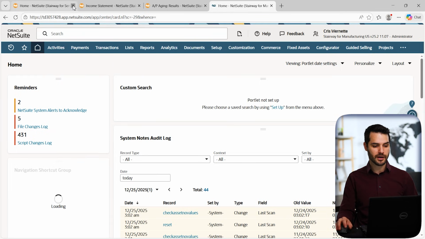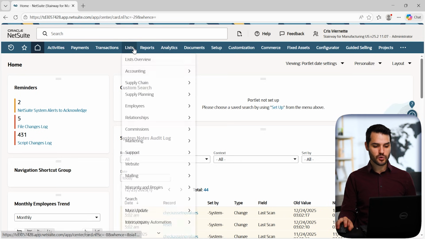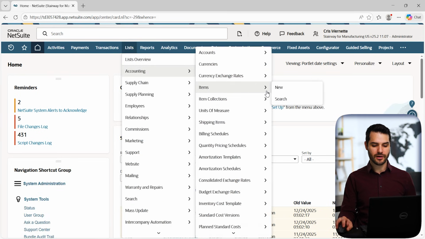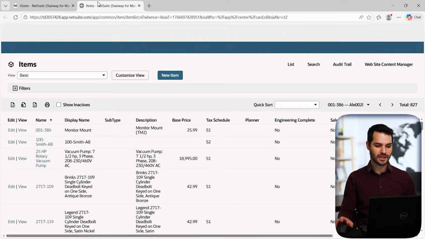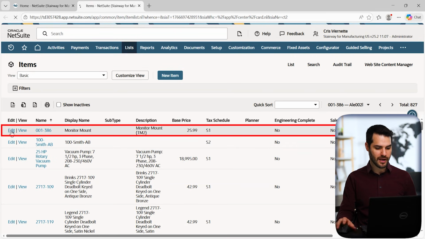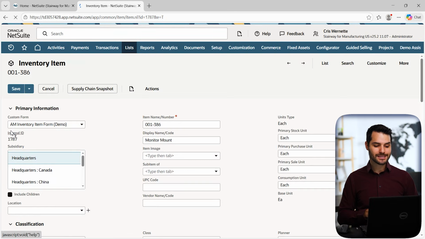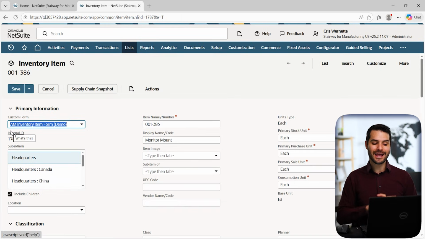So when we come here, and I'm going to close these other tabs, in this account, from an inventory management standpoint, let's open up a particular item here. So this brings us to a list of items, and let's open up just any one of these. We've got this monitor mount. If I open that up, when it comes to inventory management in NetSuite, it is, I guess you could say, similar to CRM. It gets the job done, nothing fancy.